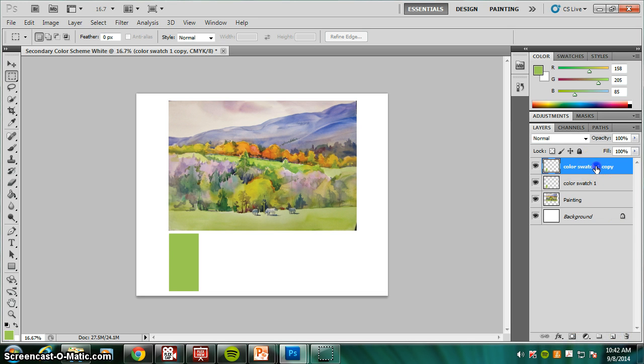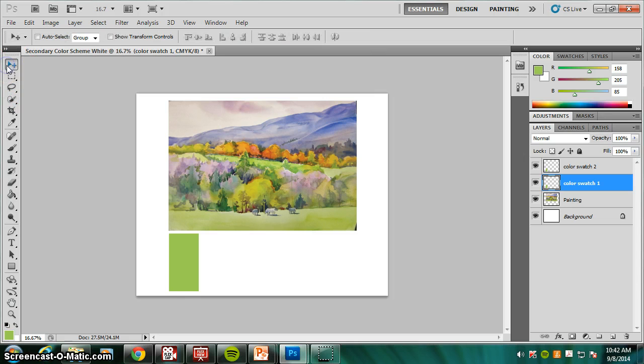And I'm going to rename this. I'm going to name it Color Swatch 2. You could rename these with the color, so I could say lime green here, dark green with this one, whatever you want to do. And it doesn't really look like anything happened, but if I take my move tool up here and highlight the layer that I want to work with, so Color Swatch 2, I can click and move, and I notice that Photoshop copied that layer right on top of itself.